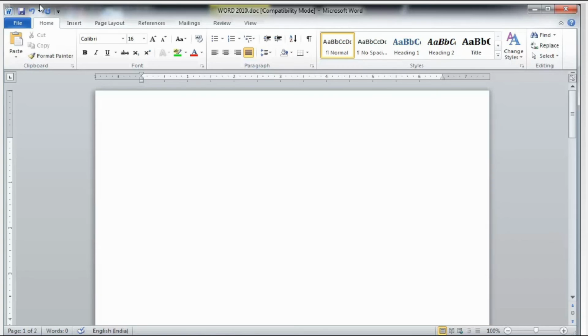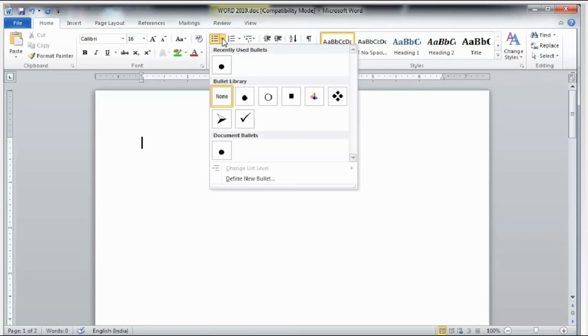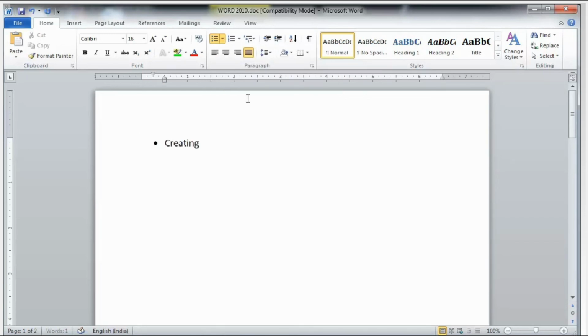To create a bulleted list, click in the document where you want to add the list. On the Home tab, in the Paragraph group, click the Bullets button. Type the text for the first list item. Press the Enter key to add the next list item. To end the list, press the Enter key twice. You can change the bullet symbol by clicking the bullet's arrow and selecting the desired option from the gallery.